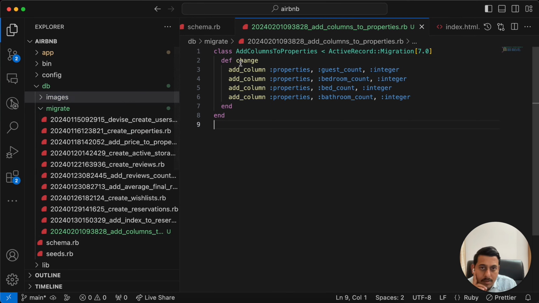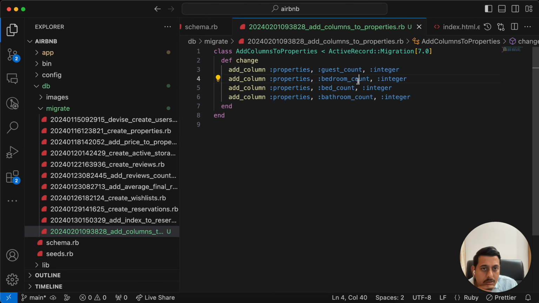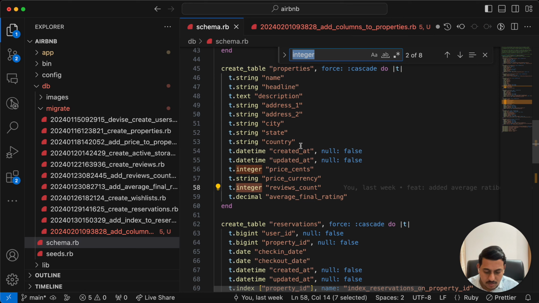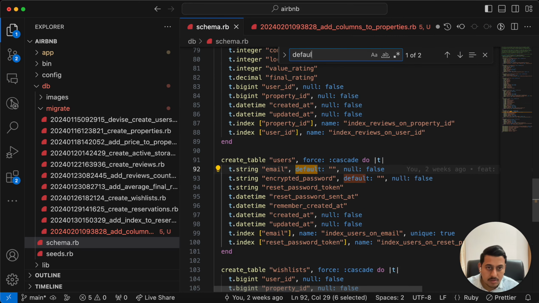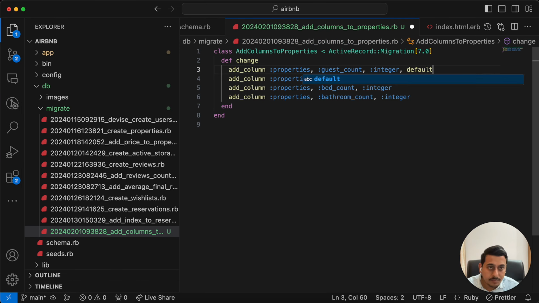db migrate, and then there is migration. Add column properties, guest count integer. I'm writing this correct, right? Yes. Properties, bedroom count integer. Properties, bed count integer. Properties, bathroom count integer. And does it have default? It should have default, right? So default 0. By default all these will be 0.